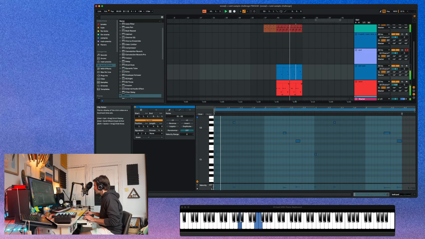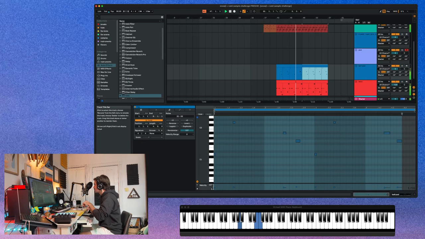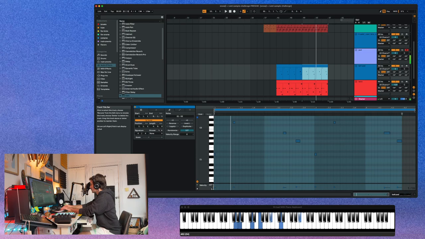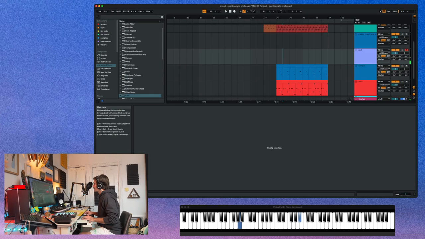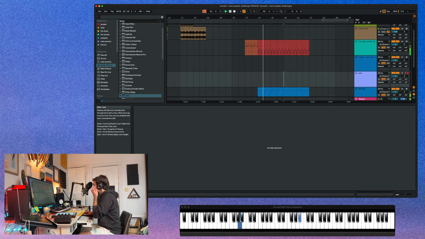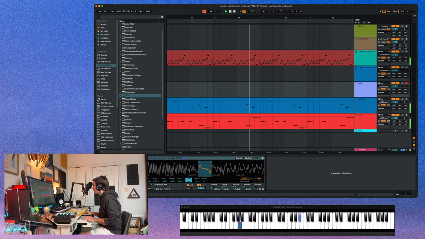That's giving me a better sense of the arrangement here. Cool. Yeah, and then we'll do a little part here with the pad. And then it goes to what, a B flat minor? I'm still learning here. Neat. Okay. So we're gonna let this vibe for a little bit. Let's do one of those.